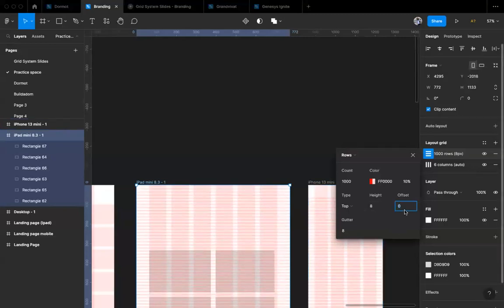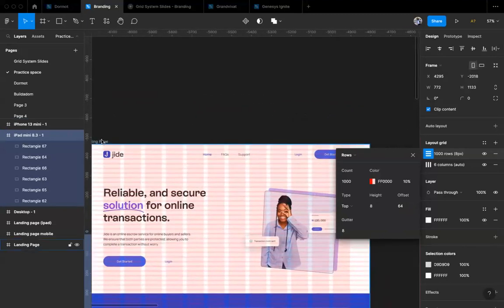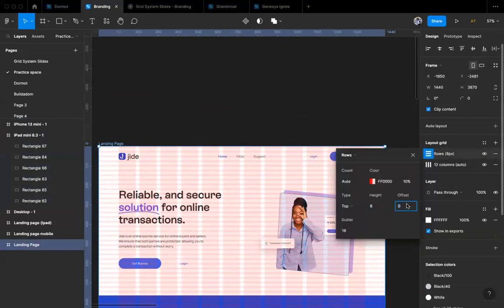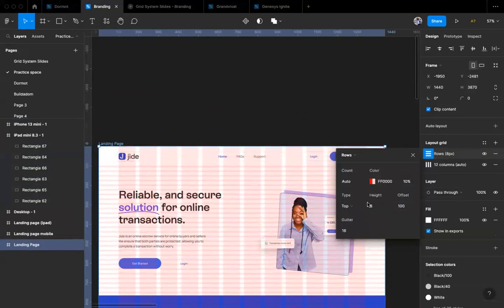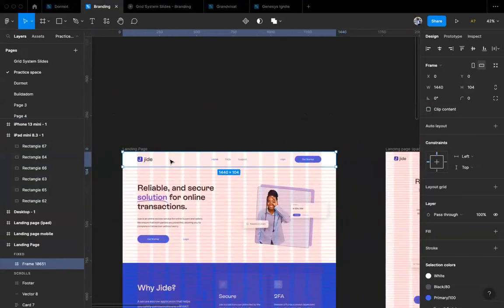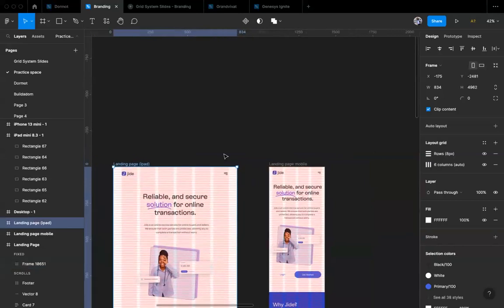But the reason why I use offset sometimes is for my navigation bar. So if I'm going to use a navigation bar here, for instance, in this particular example I did not use offset. But if I want to add the offset, let me increase this one to 100. You can see it has given that space that the navigation is on. So you can see the reason why it's there. It's empty for your mobile and your iPad screen.